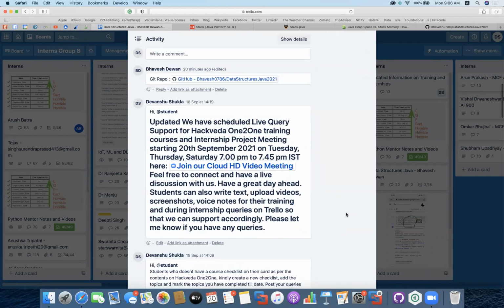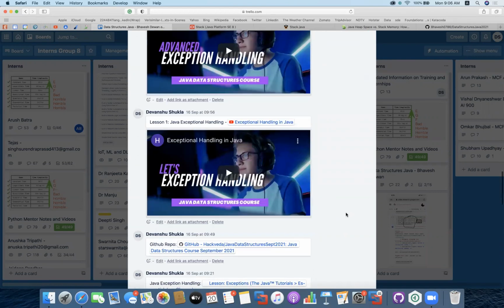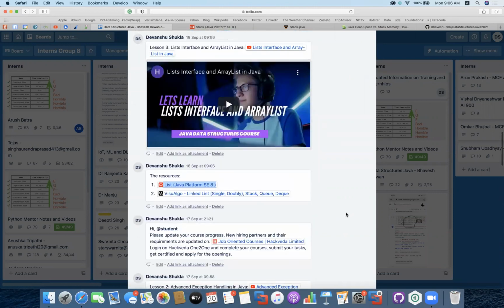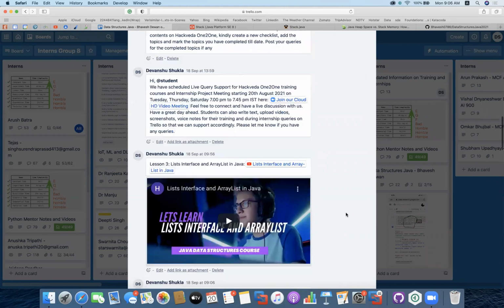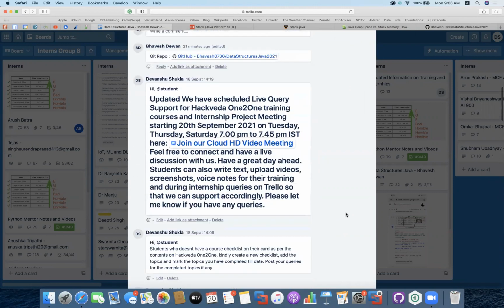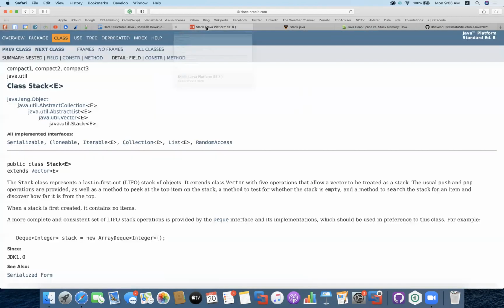In the previous sessions, we have completed the following concepts: exception handling, advanced exception handling, and list interface and array list. Now, in the next session, we are going to cover the following concept, which is stacks in Java. Stacks are very important, and let us get into what exactly stacks are.